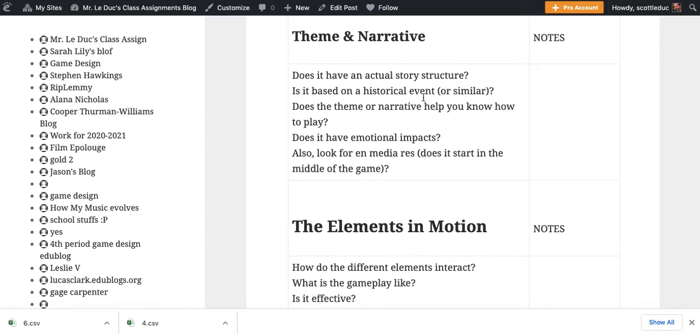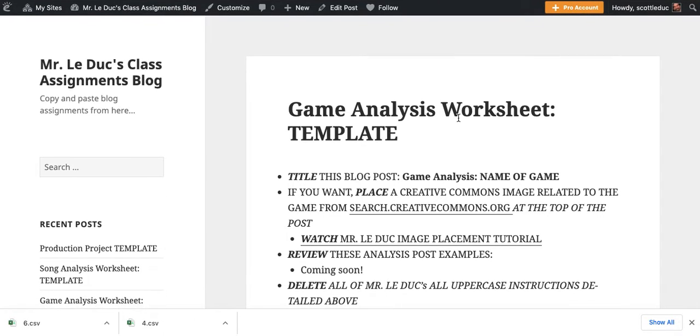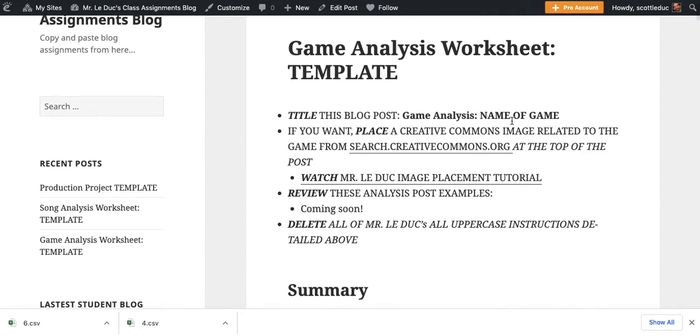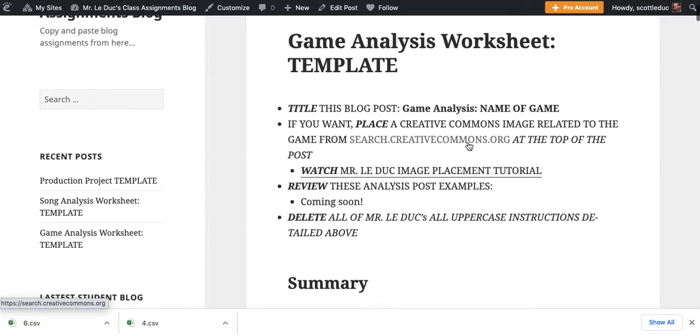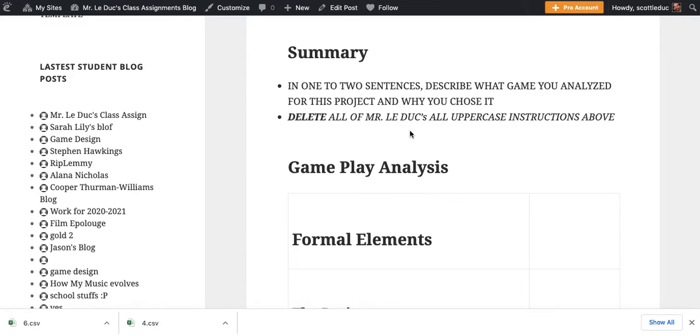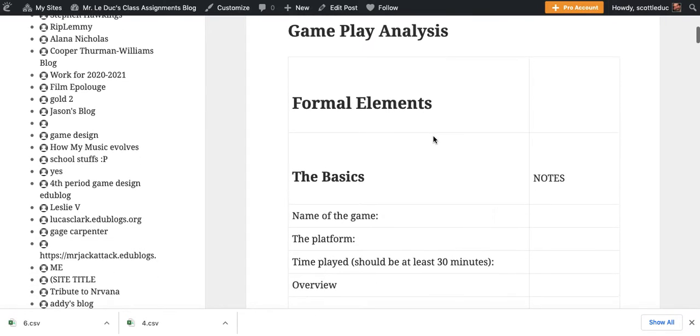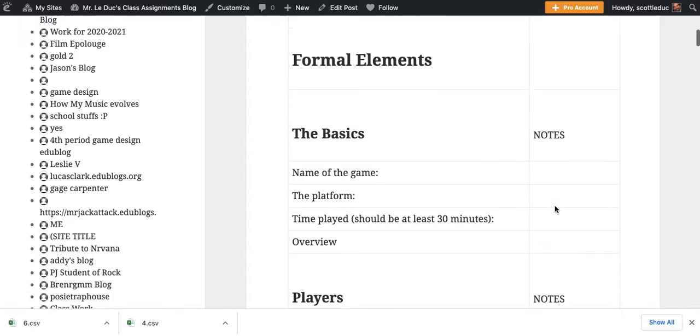Now, the game analysis blog post, I scroll back to the top of this, copy and paste this into your blog, and then name it Game Analysis plus the name of the game. And then you can put an image at the top if you want, and then delete my directions. And the summary, just write this when you're done. And then go through and fill out the information about the game that you picked.